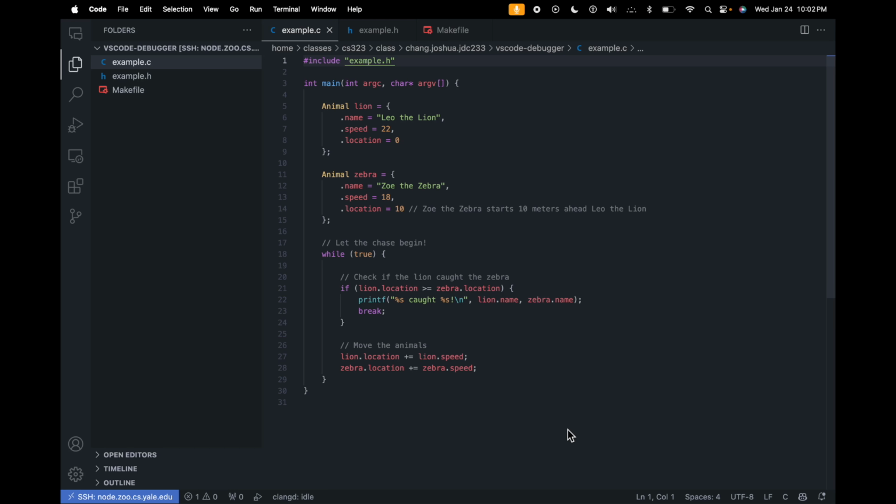Hello everyone. So I wanted to do just a quick video going over how to set up and use the built-in debugger in VS Code.